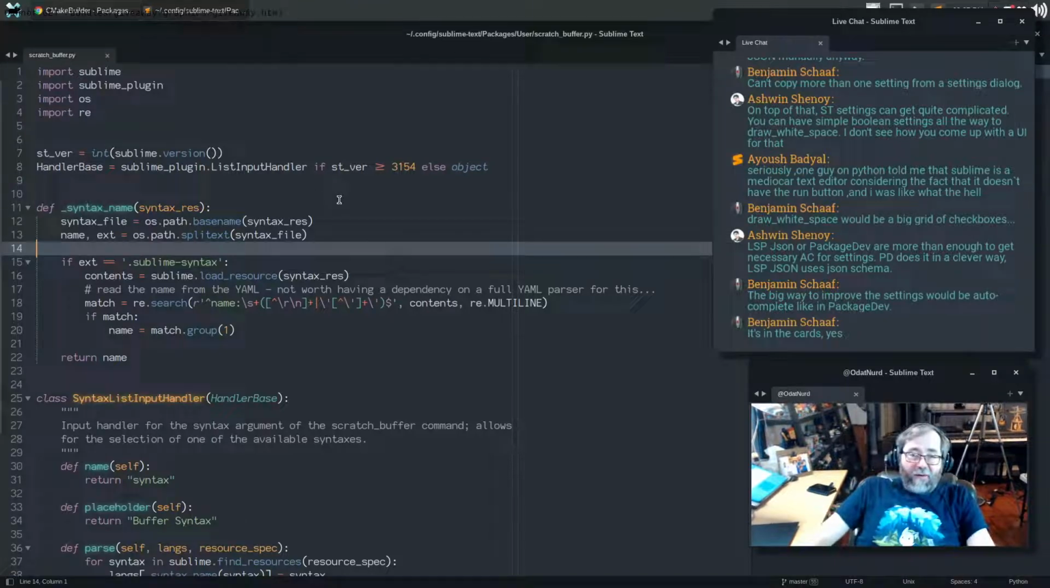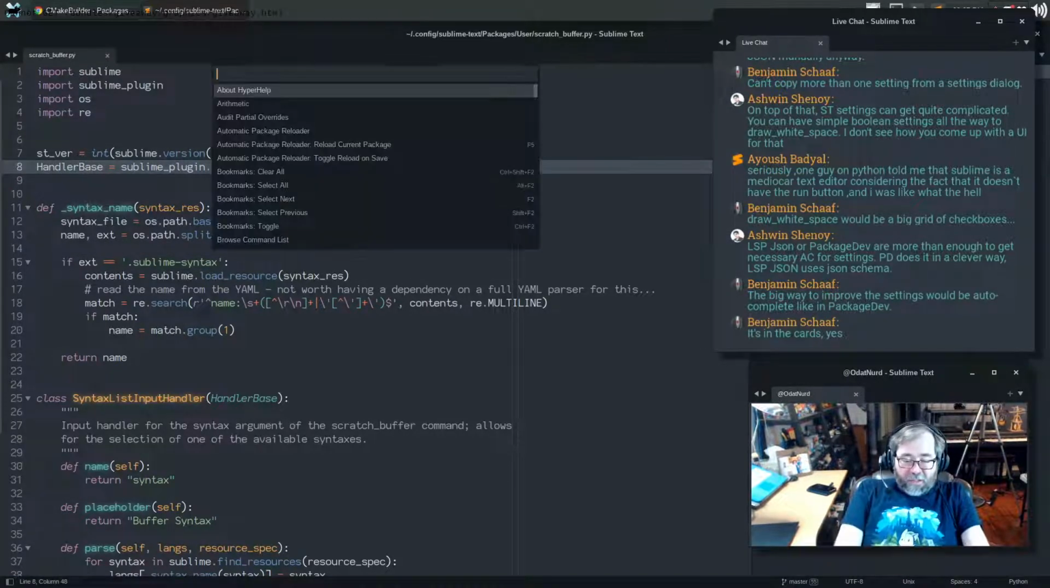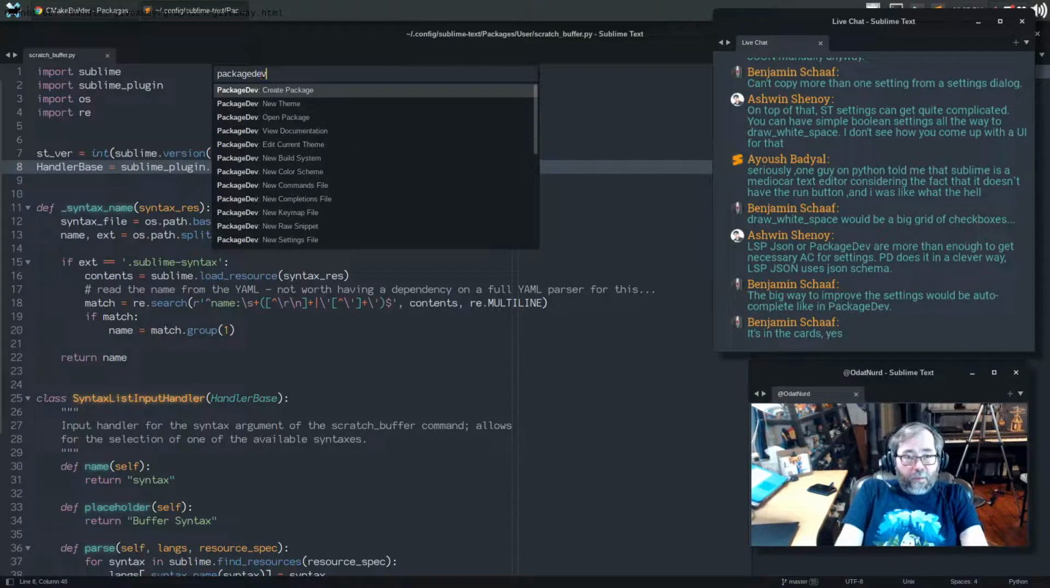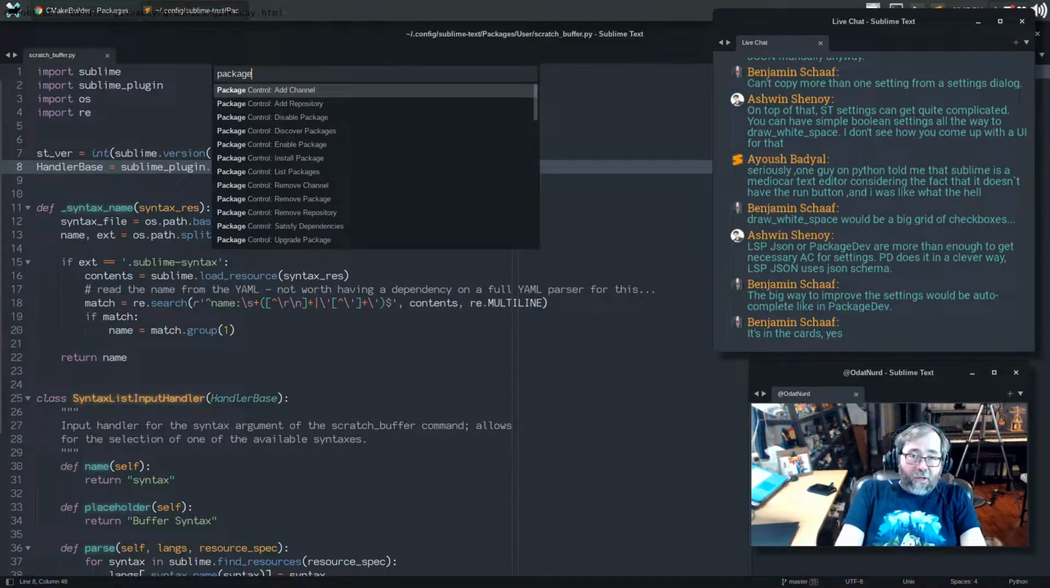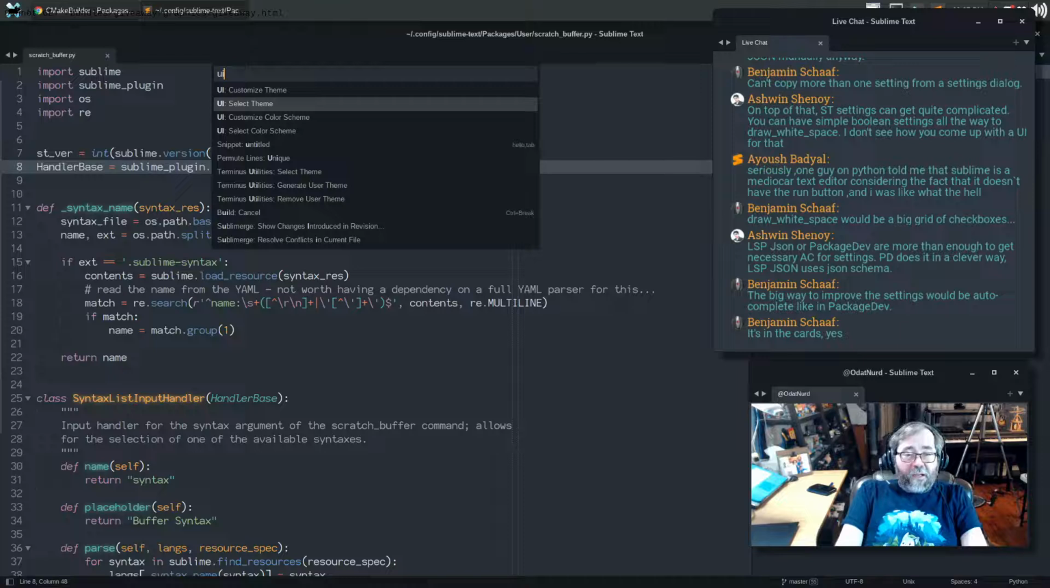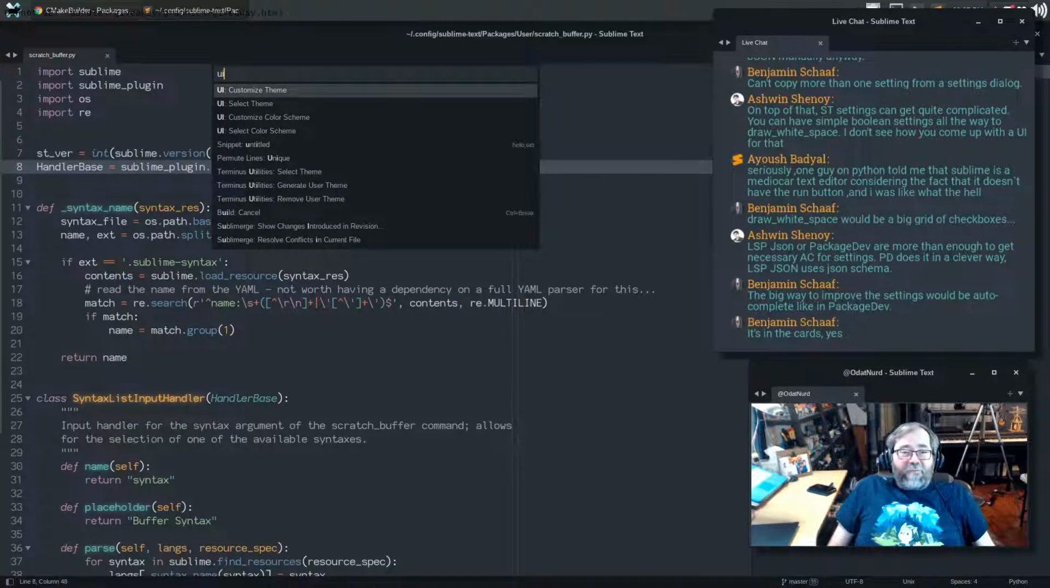That's exciting. For those that might not know this, the ability to edit the current theme and edit the current color scheme in a way that it opens the theme or color scheme on the left and a file for you on the right is something that started in Package Dev, but now there is one of those that is built in as well for doing the exact same thing, which is incredibly handy.